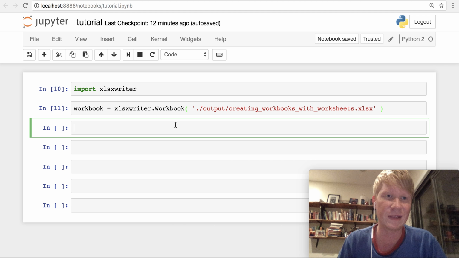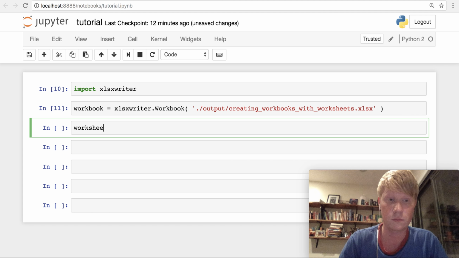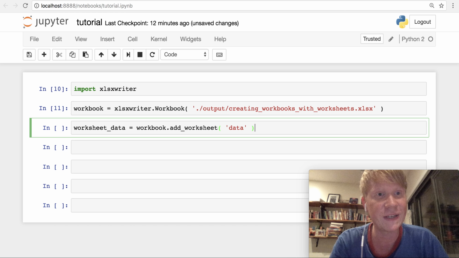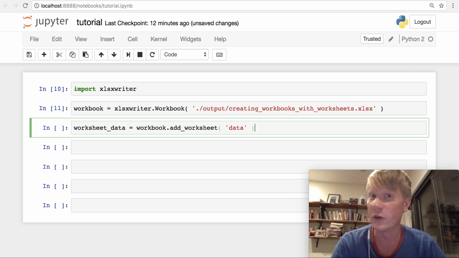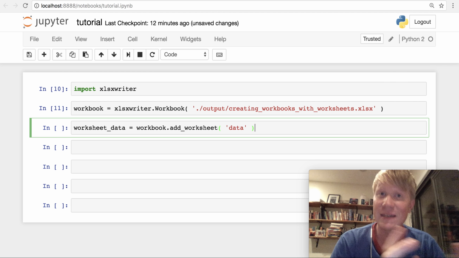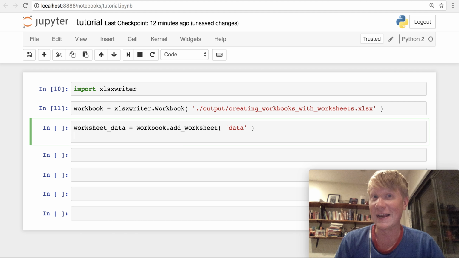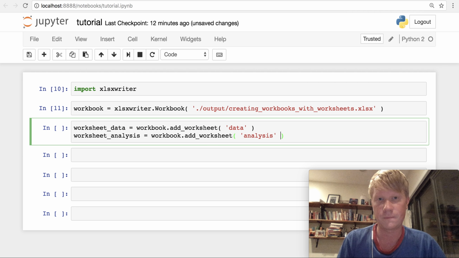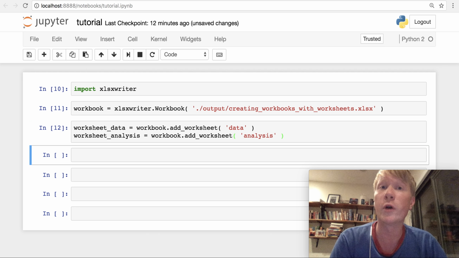Great, so now we have a workbook. Let's create our first sheet. So I'm creating a worksheet and I'm saving it to the variable called worksheet_data, and I'm passing the name data to the add_worksheet function, which is going to name that worksheet for us. I'm also going to create an analysis worksheet. And when we run that, our workbook now has two worksheets.